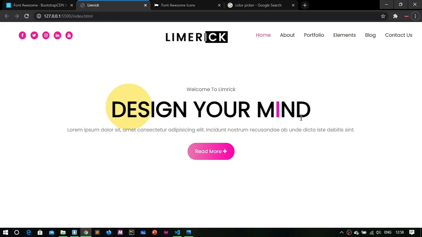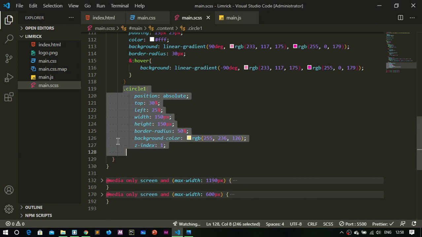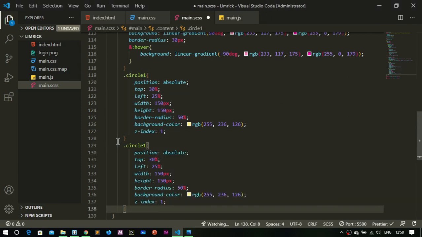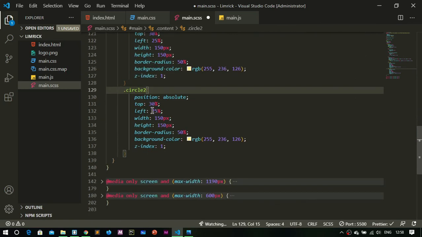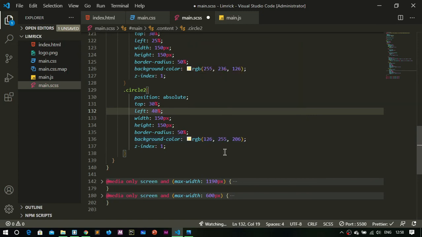Now we'll just do the same for the second circle. Just change the color and the size also. So just go to the browser, and this is the VS Code, sorry, and just copy everything and paste this again. And instead of circle 1, I will use circle 2, and I just increase this left to 40%, and this color to something like this, green. Just save that and see how it's looking. Oh, it's very good.